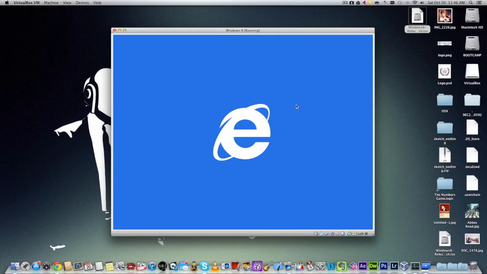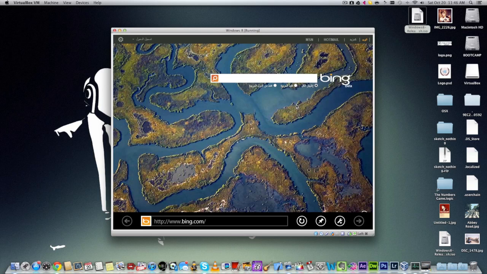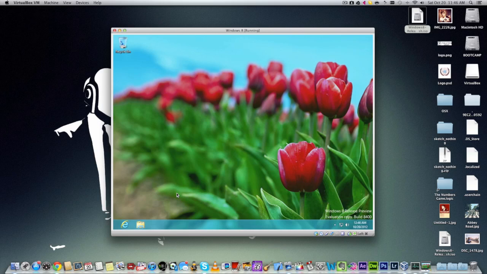So this is Internet Explorer. And you can see everything works fine. I think the internet should work as well. Yes, the internet does work. Now I have used Windows 8, so I think I know where to go. So this is your Metro start screen. You can browse around. And looky here, we have a desktop feature as well. So we do have a desktop feature. It's just that we don't have a start button or anything.